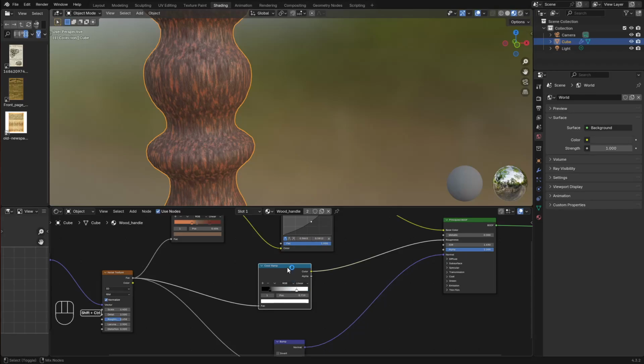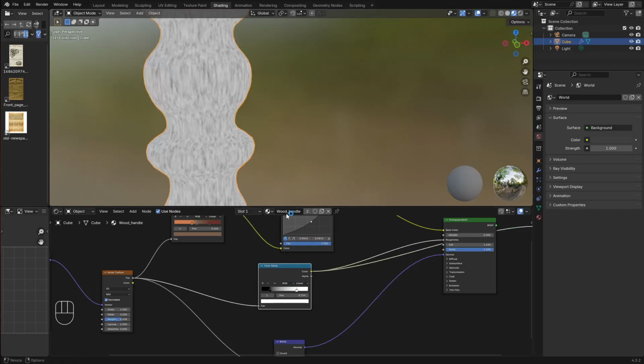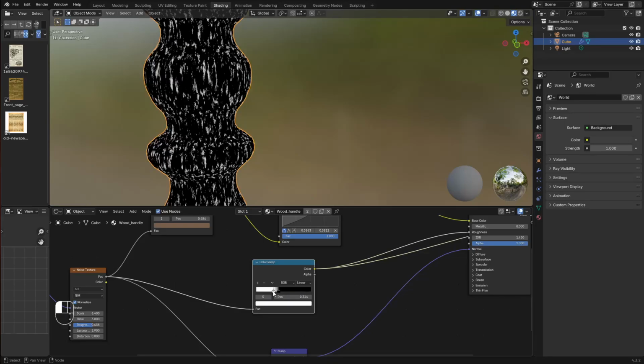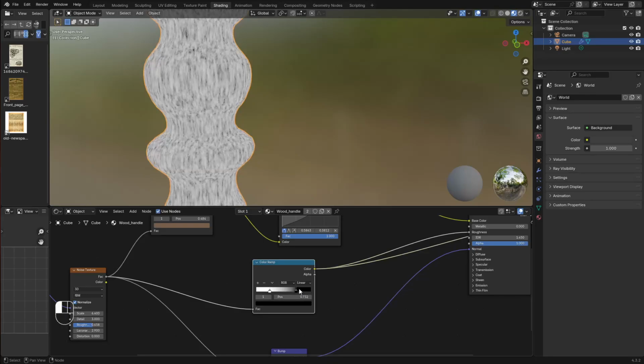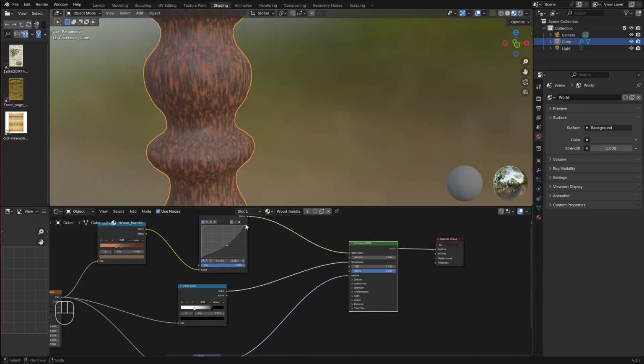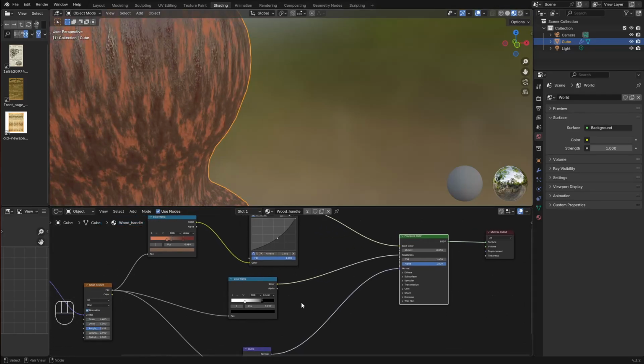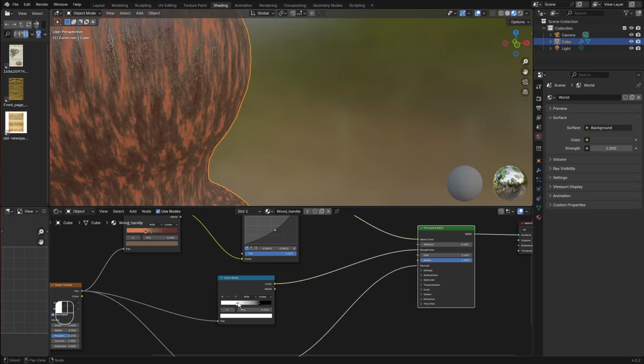If I Ctrl Shift click on it, having Node Wrangler add-on enabled, I can see which places will shine more and which less. Black will be shinier and white will be less shiny. As I see, I inverted the colors because I wanted this part to be more shiny. Maybe a little bit less.